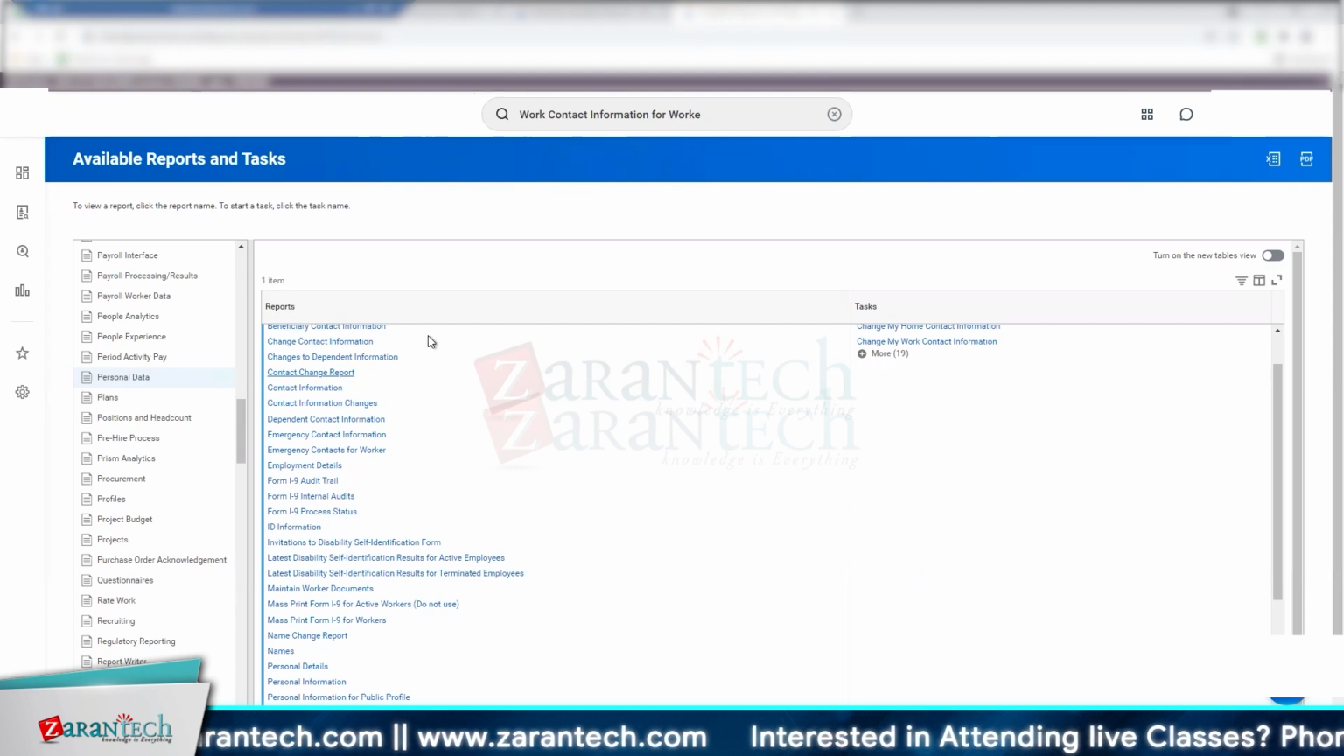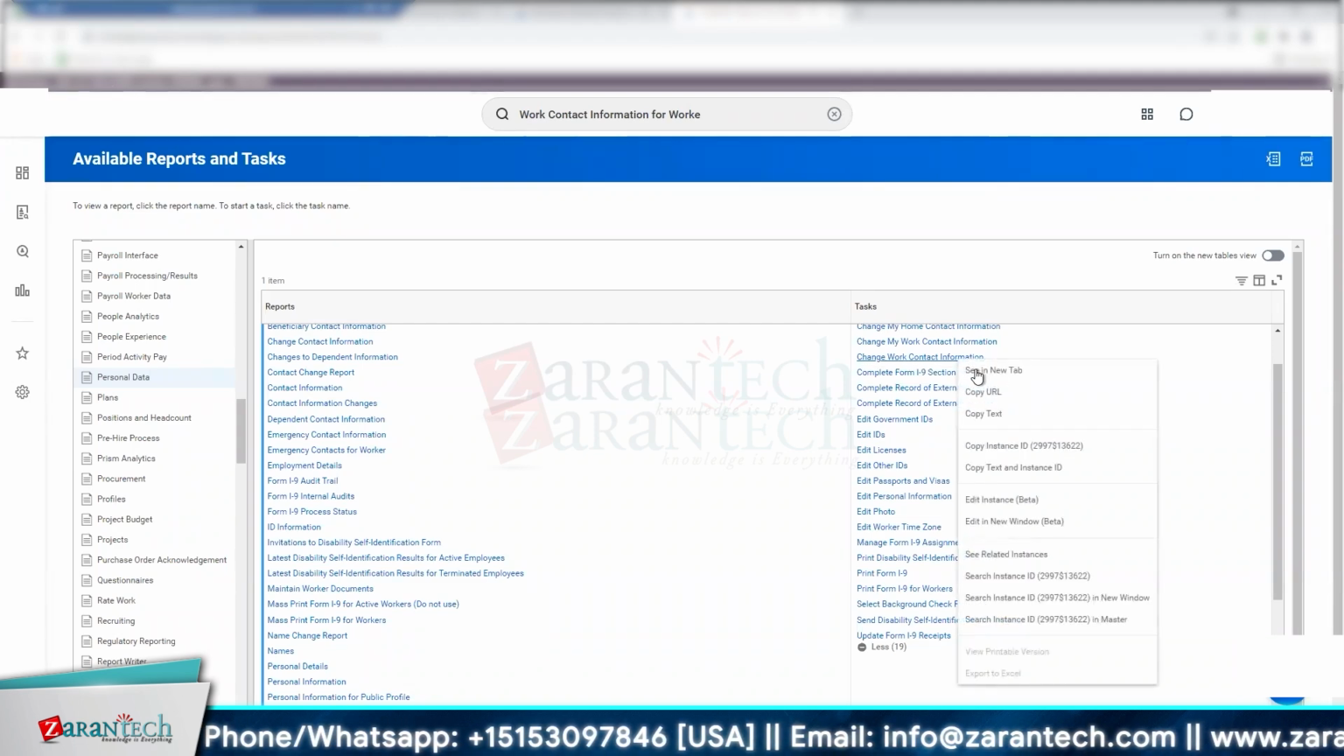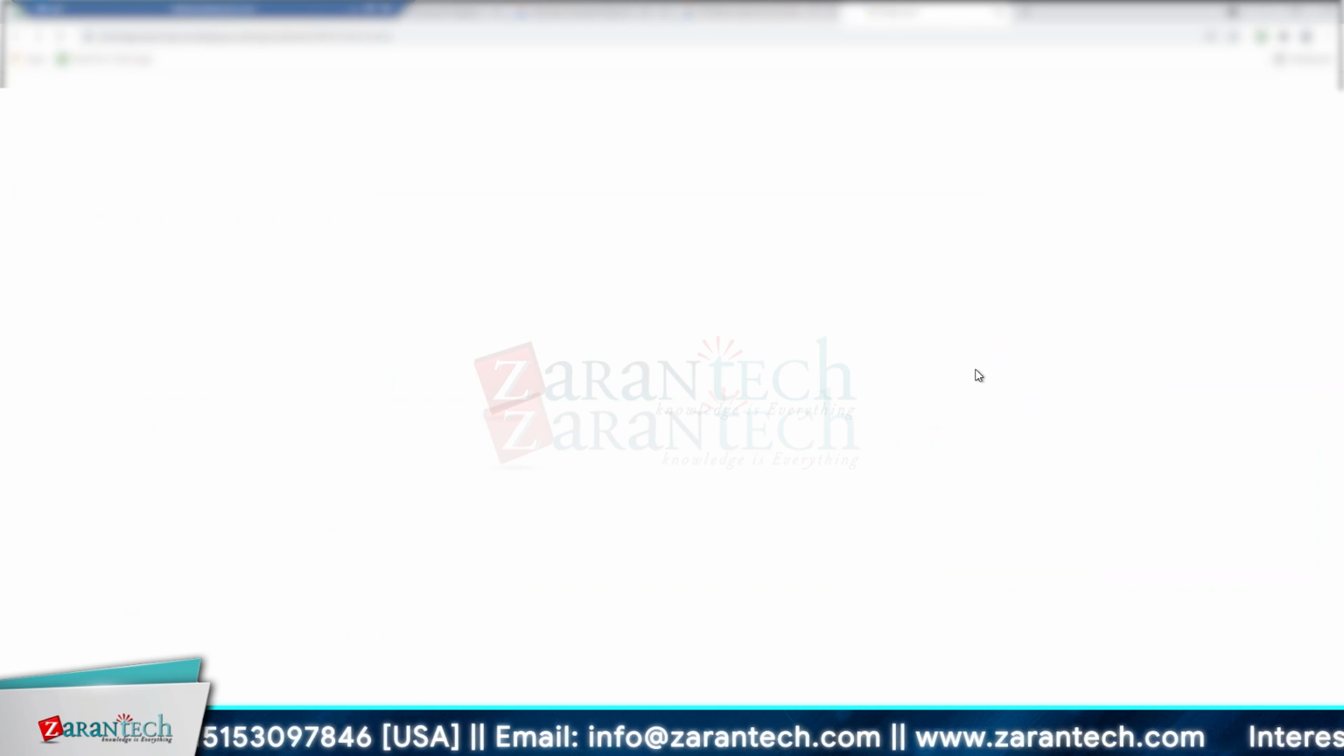What does tasks mean in the report section? So these two columns here. Okay, reports are, just like I said, reports. But the tasks are when I want to actually change work contact information. So when I do this, this is the task to change the work contact information for someone. Oh, so all the tasks.